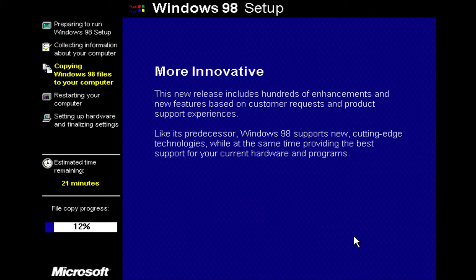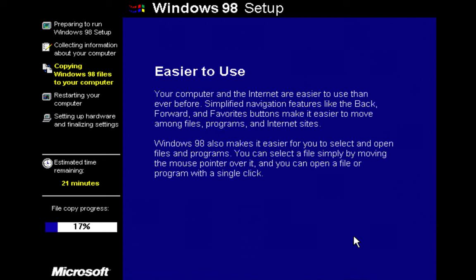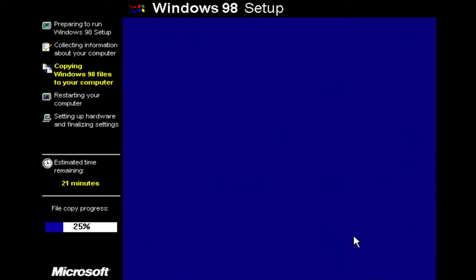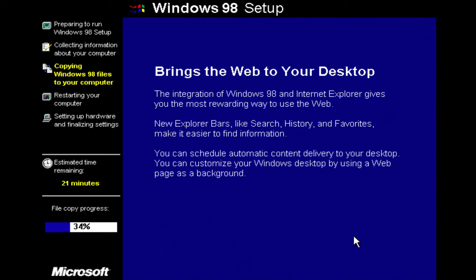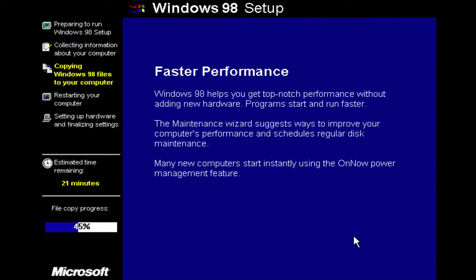And more innovative. Wow. Includes hundreds of enhancements. Easier to use. I don't think Win98 is easier to use. At least, I mean, it's easier than MS-DOS, but it's a bit harder than Windows XP, for example. Look at how old it is. Faster performance. I don't think so.